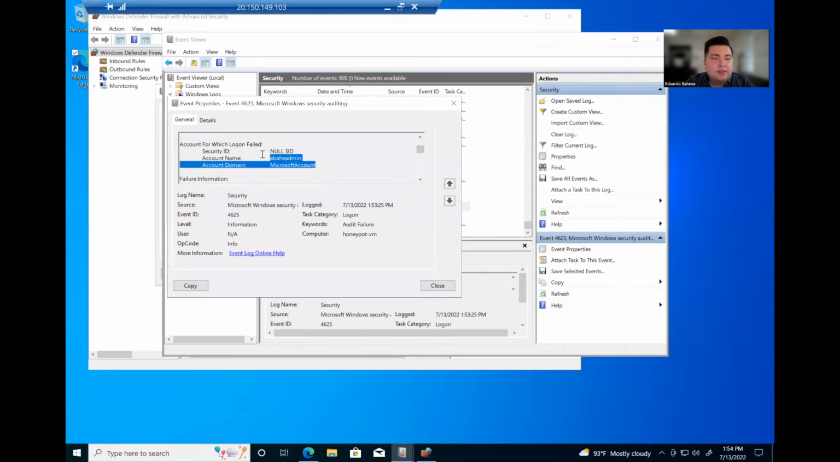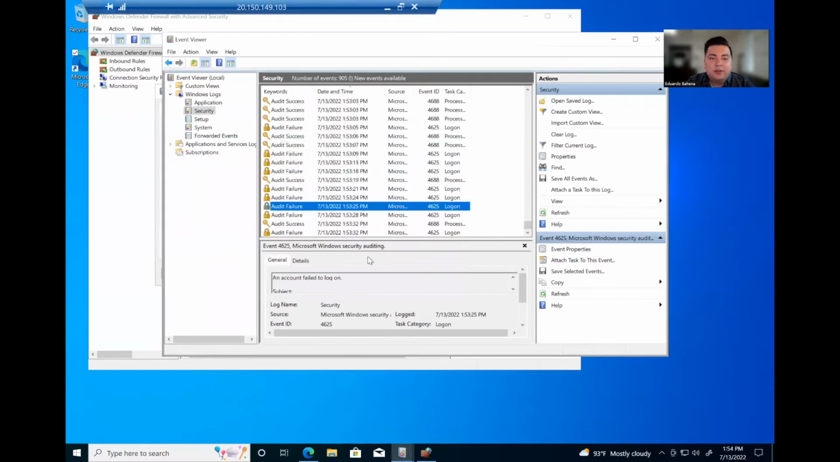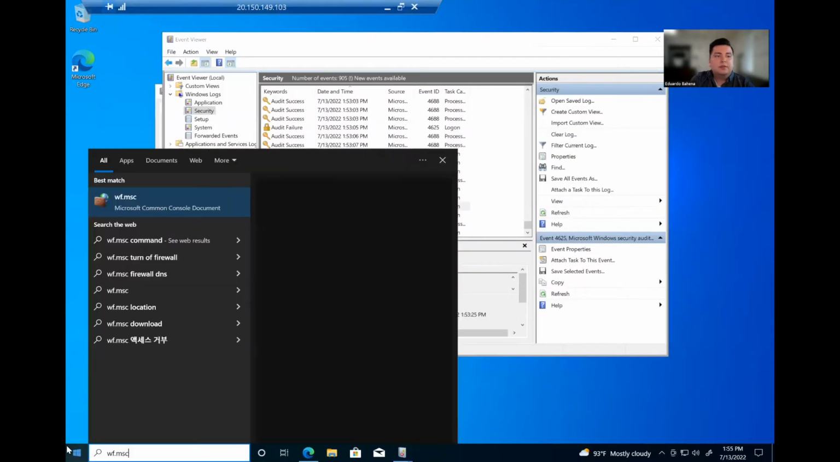So we've got this right here. This is my failed. So it does say my account name, and it should say the source network IP address. Okay. So we're going to go ahead and hit close. So all of that is working. So we are actually going to close that.